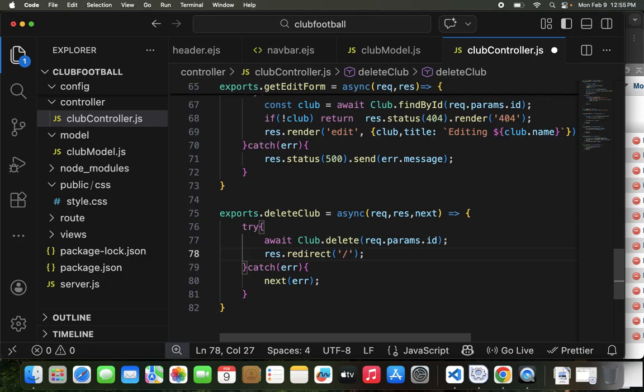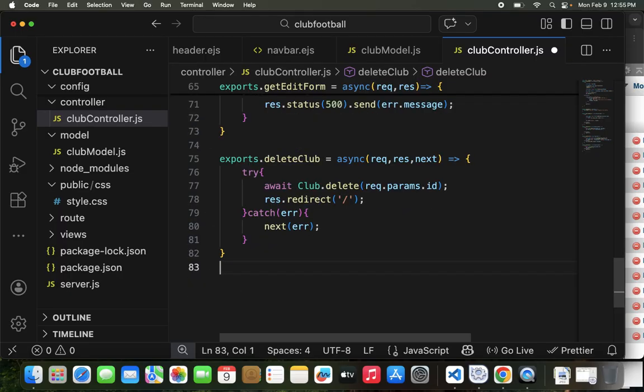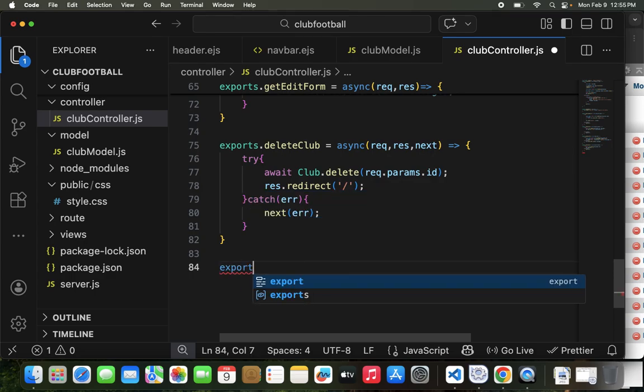There's one more thing we need to do. No, it's not one, it's two. We need to write our API for searching clubs. We also need to write our API for displaying the club in our home page. Okay, so let's start with the first one, displaying our club in our home page. So I'm going to do exports.getHome.